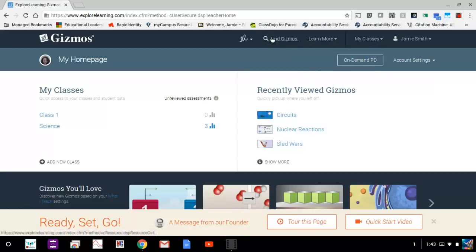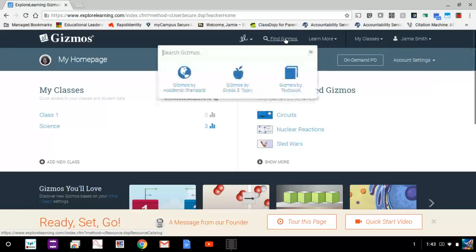So first we're going to go to how do you get started with gizmos. So there's different ways to do it. You could set up a class first. You can find a gizmo and then align it to a class, however you would like to. There's going to be a different screencast showing you how to create a class, but let me just show you how you find the gizmos.